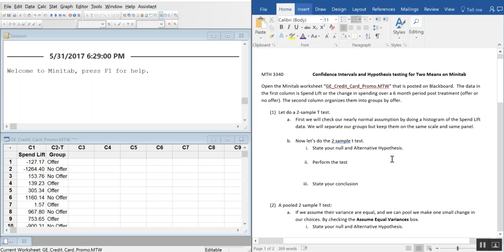So the first thing we're going to do is what's called a two-sample t-test. We're going to check the nearly normal assumption by doing some histograms and looking at our data to see if it has this condition met. I'm only checking one condition here. There are other ones you should check, but this is the one we're going to check for this problem.